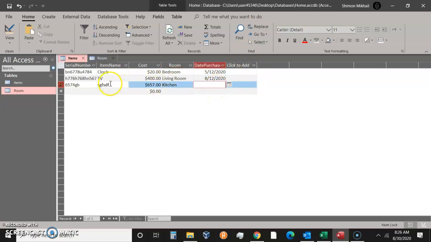Okay, so I can leave any of these items here blank, any of these columns except for the serial number. Remember, the serial number is the primary key. If I don't want to enter a date, or let's say I can't remember the date, I can leave that blank. However, I cannot leave this blank for serial number. Now, that's one way of doing it. Okay, I'm just manually typing it right into the table.